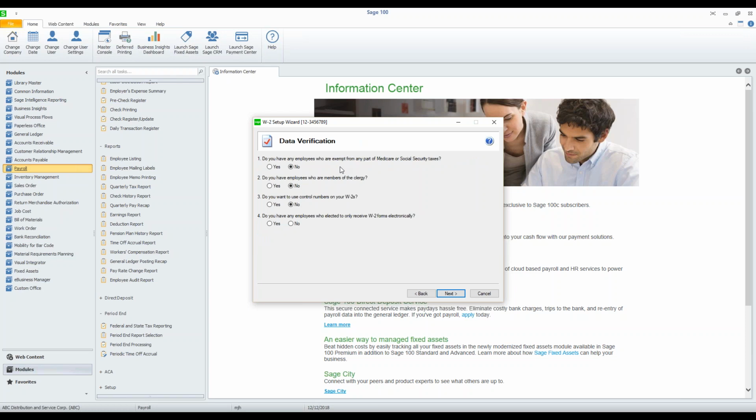You get a few more questions. Do you have anybody who is truly exempt from Social Security and Medicare? Do you have any clergy on whom you're reporting? Do you want to use control numbers? This is a throwback to the old days where we didn't have the computerized W-2s, so we would have a sequence of numbers on each W-2 to make sure that we weren't missing anything. They are not required. You are welcome to put them on if you want, but you don't have to.